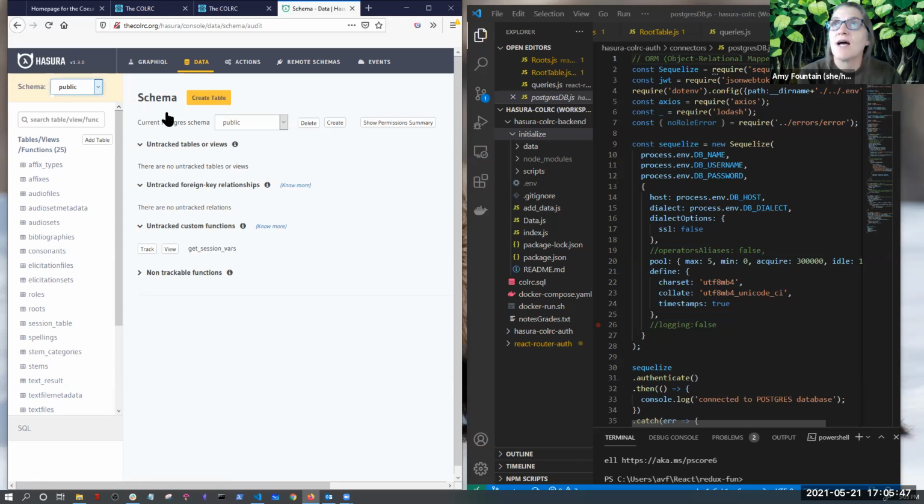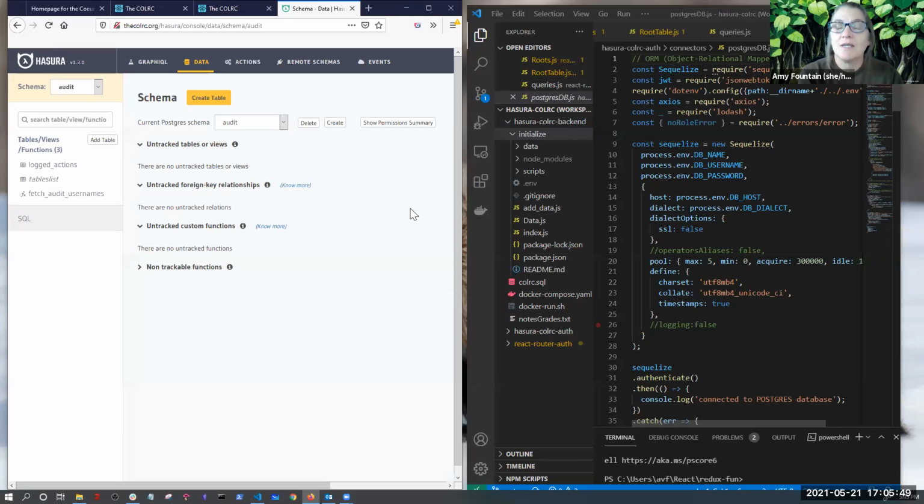And we also have a separate schema that helps us log changes to the database and produce the history of changes so that the community can keep track of changes and, hopefully, roll back changes that are bad.